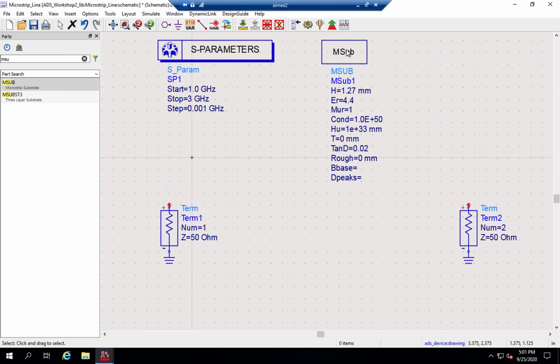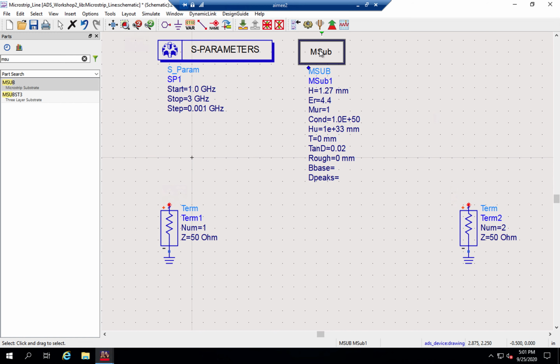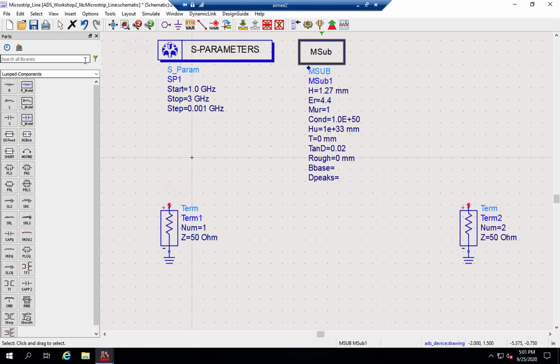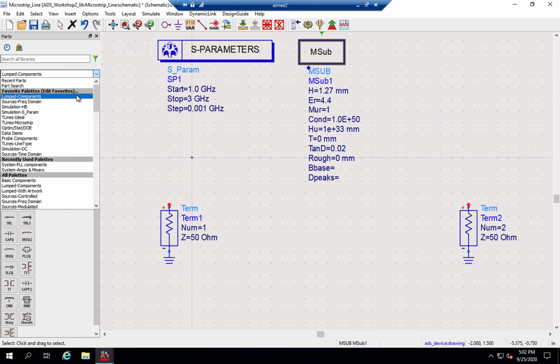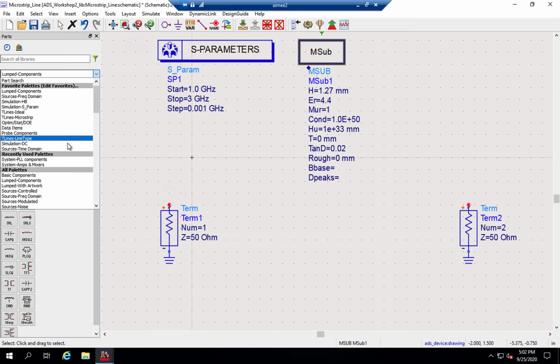Alright, so once you've defined the substrate properties, what's left is to add the microstrip line. So the microstrip line block. What I've been doing so far is I've just been searching for the names because I know them, but if you guys don't, you can always go over here and look for the library that would have the component that you want. So if you know that you're looking for the S parameter simulation block, you can just find it here. If you're looking for a microstrip line, you can probably find it here.